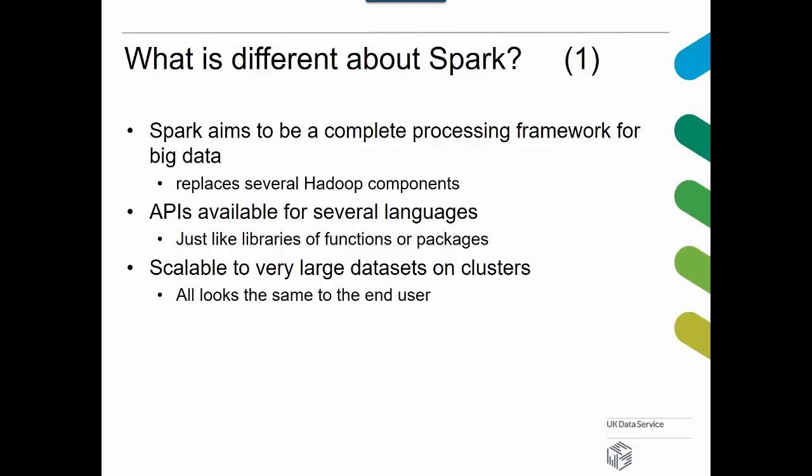It's got APIs available for several languages, so that's the ones that we've just seen. And of course, that makes the introduction of Spark into those languages just the same as adding a package to R or Python or something like that. So in that sense, it represents a very short learning curve for people who want to start using Spark.